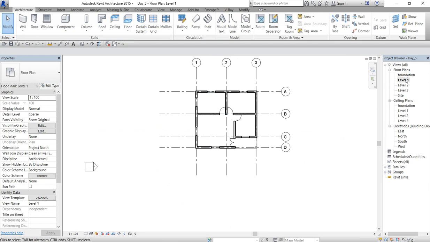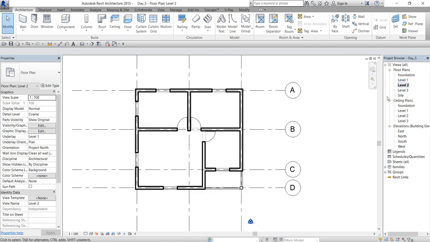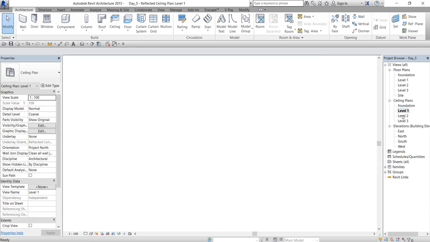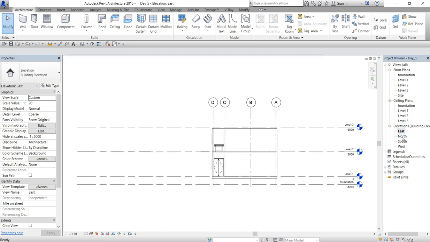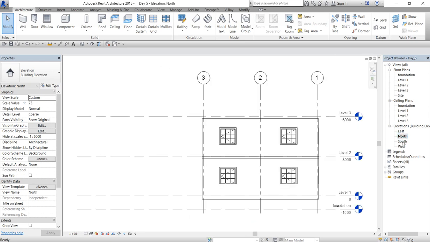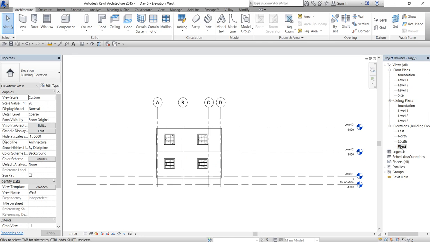So now if you've done it, anywhere you are on the floor plan you are going to see them. If you go to elevation as well, even on the roof plan, you have them there. On the ceiling plan, you have them there. If you go to elevations, you are seeing them being done.